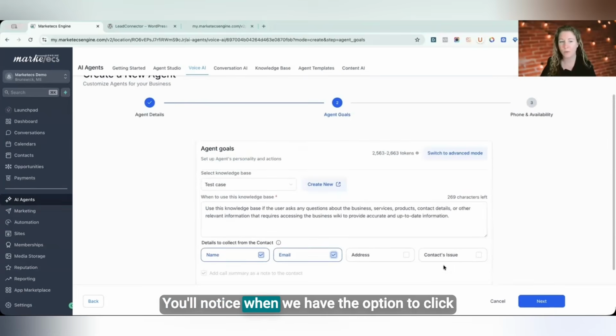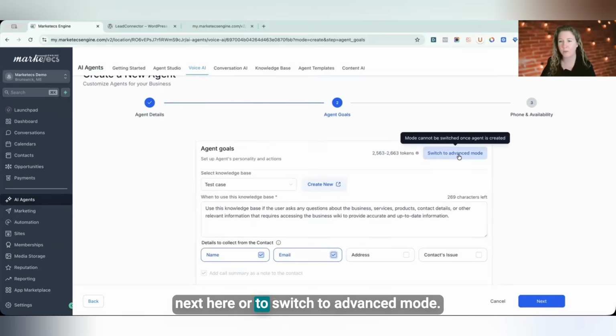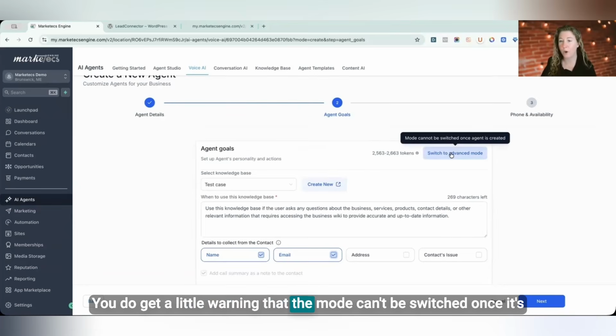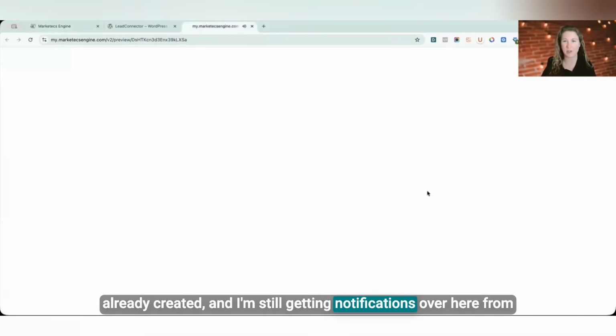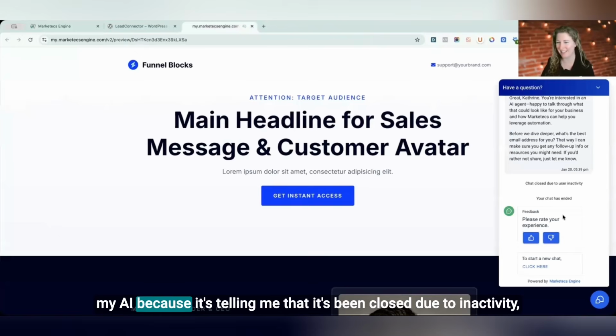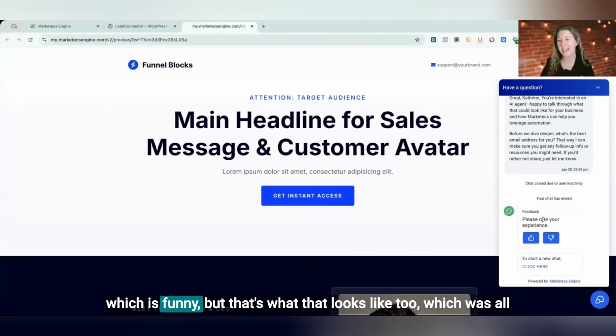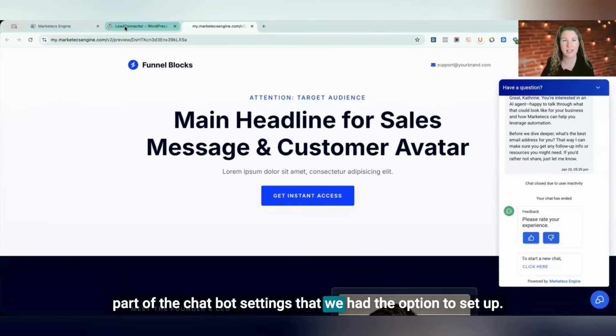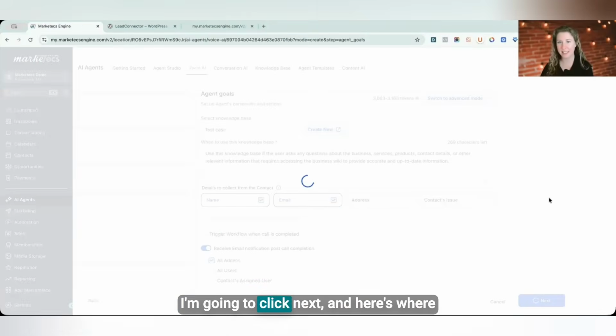You'll notice we have the option to click next here or to switch to advanced mode, and you do get a little warning that the mode can't be switched once it's already created. And I'm still getting notifications over here from my AI because it's telling me that it's been closed due to inactivity, which is funny. But that's what that looks like too, which was all part of the chatbot settings that we had the option to set up. I'm going to click next.